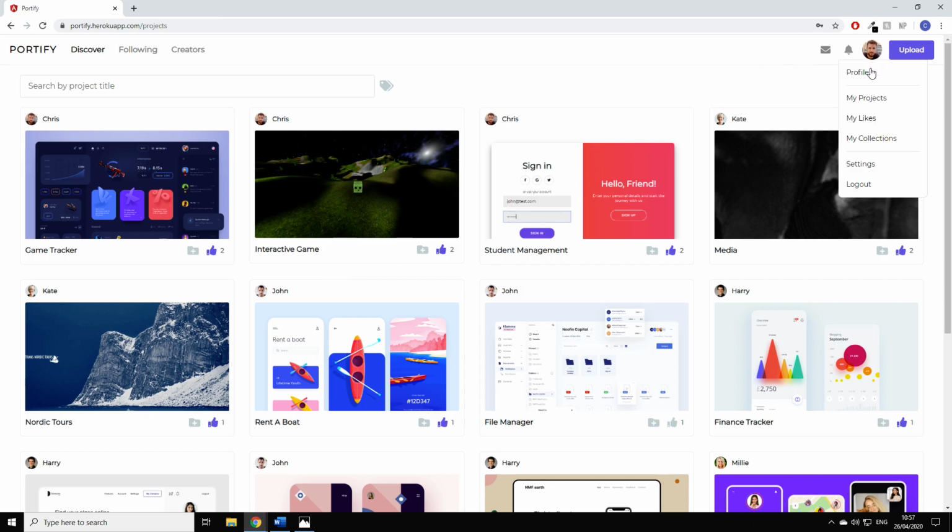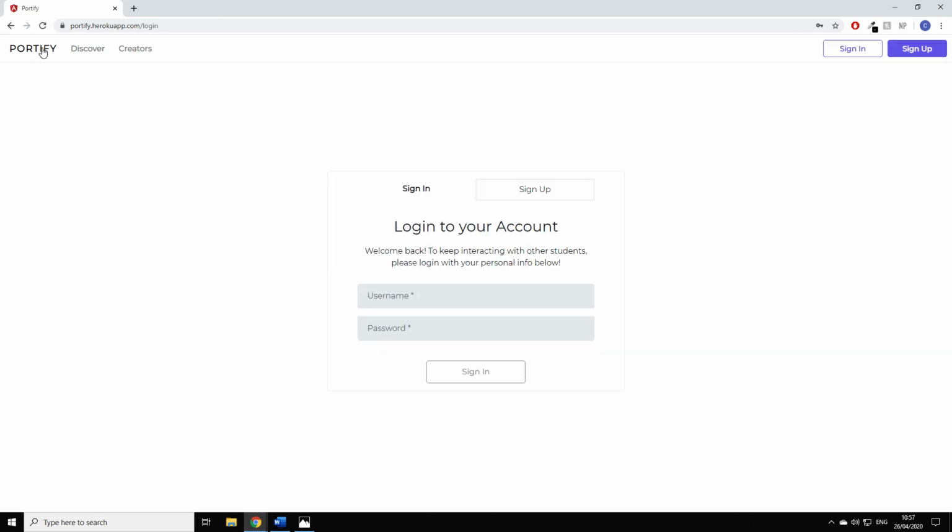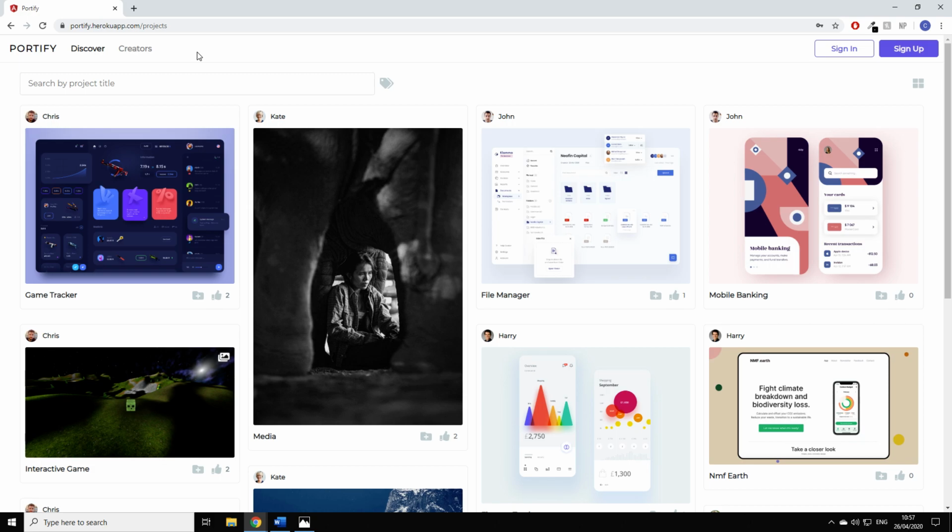So if we log out and view the web application from a state where most people would be on their first time of viewing it, we will see that you're taken to the Discover page, and this Discover page is basically the hub of the web application. This is the main page that you'll use to discover new projects created by users.